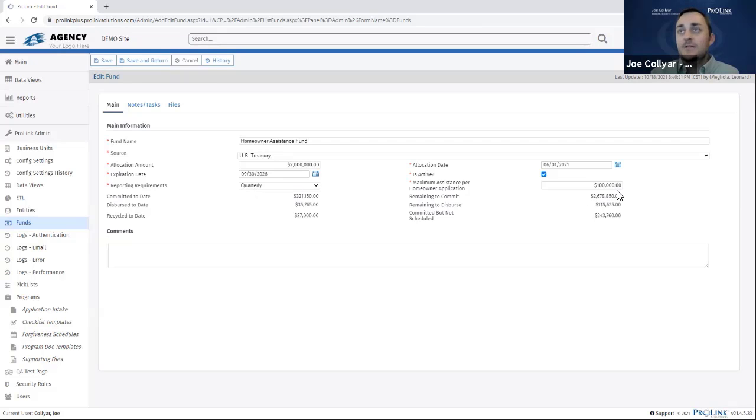Max assistance per application. A lot of times an agency will set a cap per applicant for this fund. We can only spend so much. This is where you do that. And then we've got some totals in the system for how much we've committed, how much we've dispersed, how much we've put back into the pool of funds. So some different stats there. Kind of interesting reporting available on this funds thing. And again, this is where you'll set up new funding sources for your benefit programs as they come in.